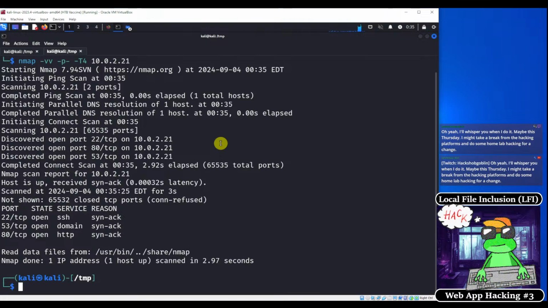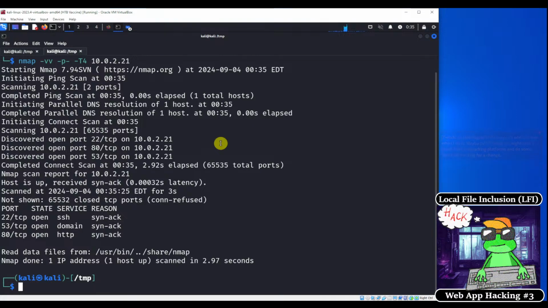Hacksaw Goblin says, okay, you're going to whisper me when you do it. Maybe this Thursday, might take a break from hacking platforms and do some home lab hacking for a change. Well, if you can stream your home lab hacking, that would be pretty exciting as well. Especially if you can share with the other people in the chat how you can set up that kind of infrastructure. That would be a really cool little workshop.